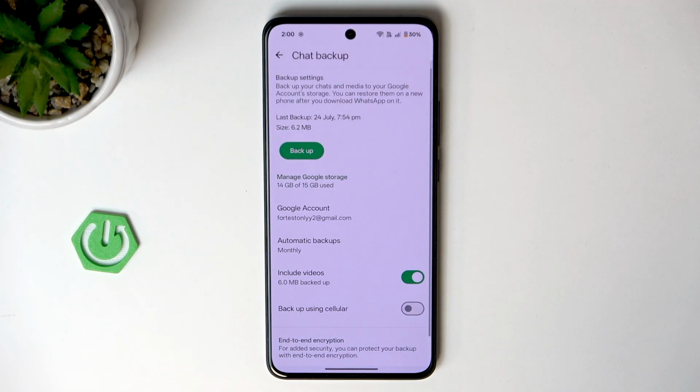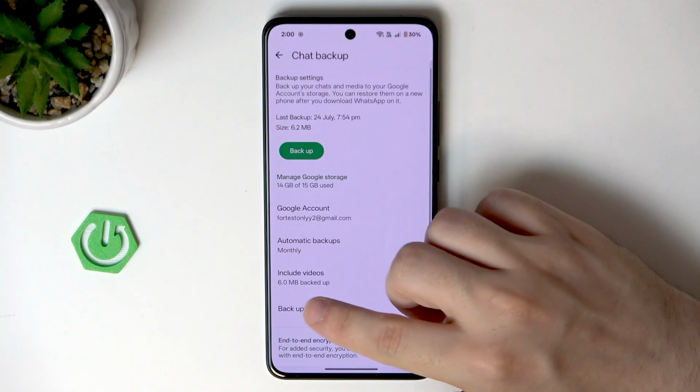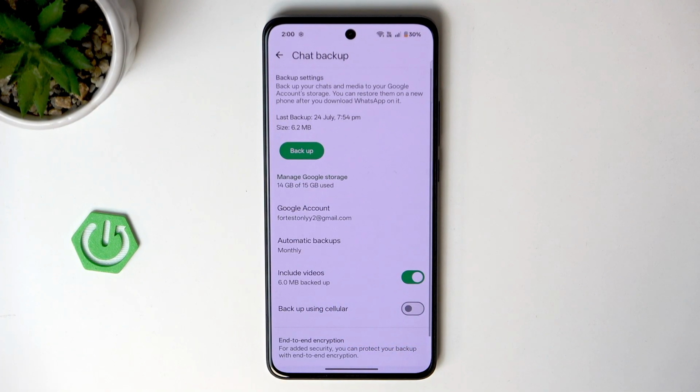Below we have the option to include the videos. If you choose to turn it on, in here you can see how many megabytes will be backed up, because by default this option is also set to off.